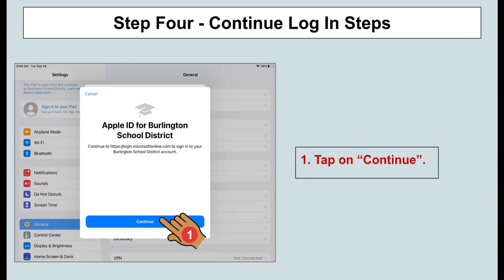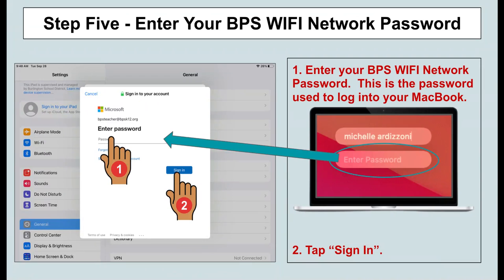The next step, please tap on the word Continue to progress through the login steps. The next screen, you will be prompted to enter in a password. Here, please enter in your Burlington Public School Wi-Fi network password. This is the same password used to log into your MacBook. Once you have entered your password here, please tap on Sign In.